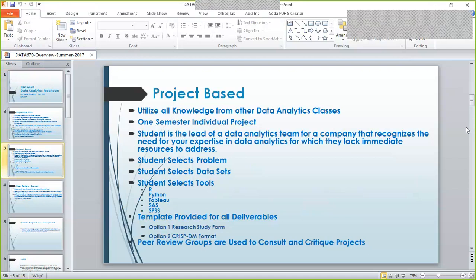We provide templates for the deliverables. There are 3 options. Option 1 is the research study form. It basically has a set of sections, and you complete each of the sections. The templates identify the number of paragraphs expected in each section. The next template is the CRISP data mining format, and it utilizes many of the similar sections, but it's more in depth of a data mining type project.